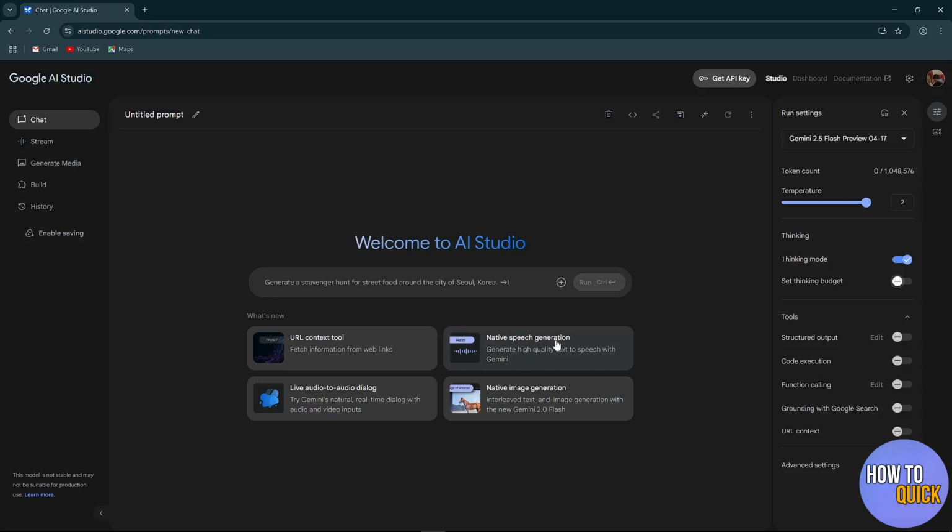Second is native speech generation. This is a very fun mode as it allows you to generate high quality text to speech in Gemini. So basically, you won't have to write your prompt. You can very easily tell the AI that you want this, you want that in your project, and the AI will be able to do all of that by simply using your voice as an input.